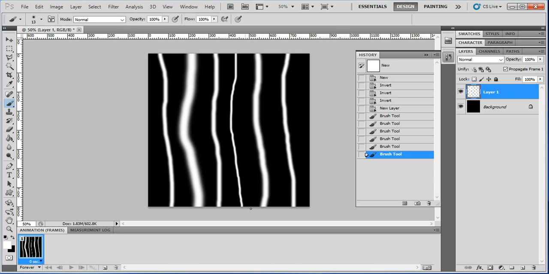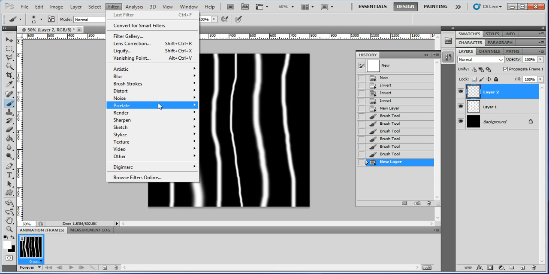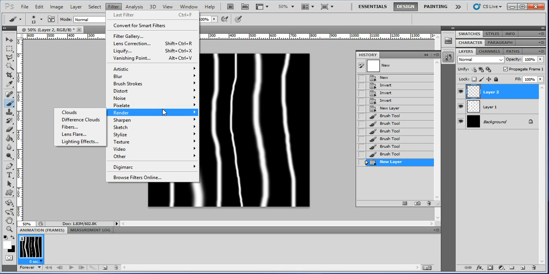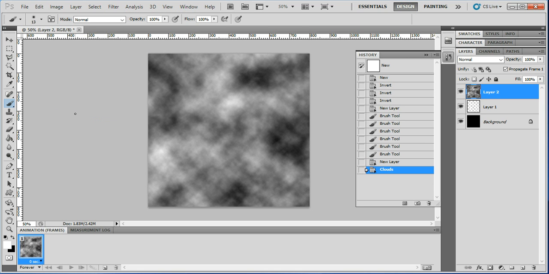Alright, now we're going to make some clouds. So let us go make a new layer again. Click right there. And let's go to our filter menu. Choose render, and then you want to make clouds. Ta-da! You made some clouds. Alright, now what we're going to do is turn this into a gradient layer.